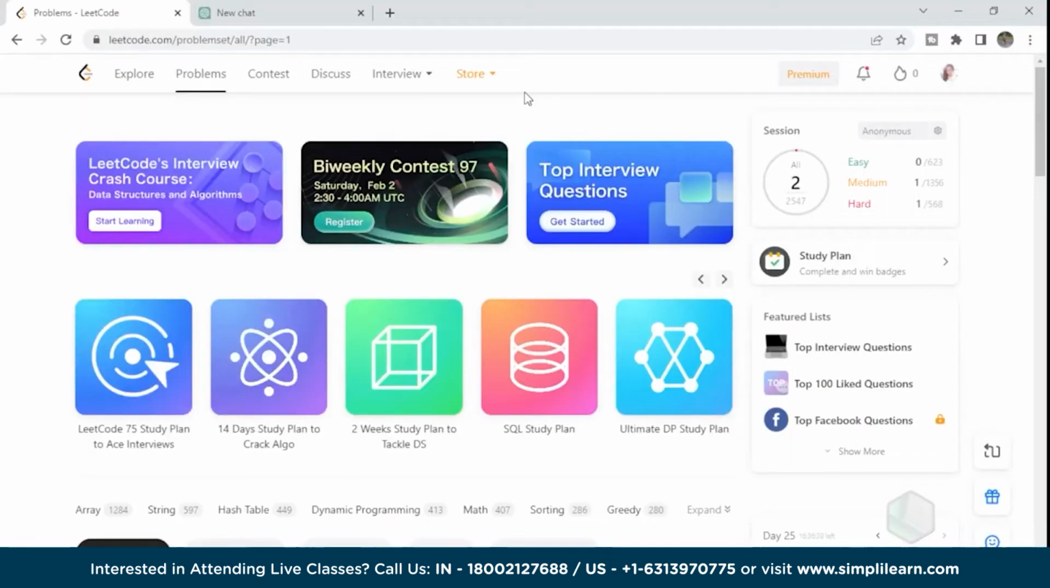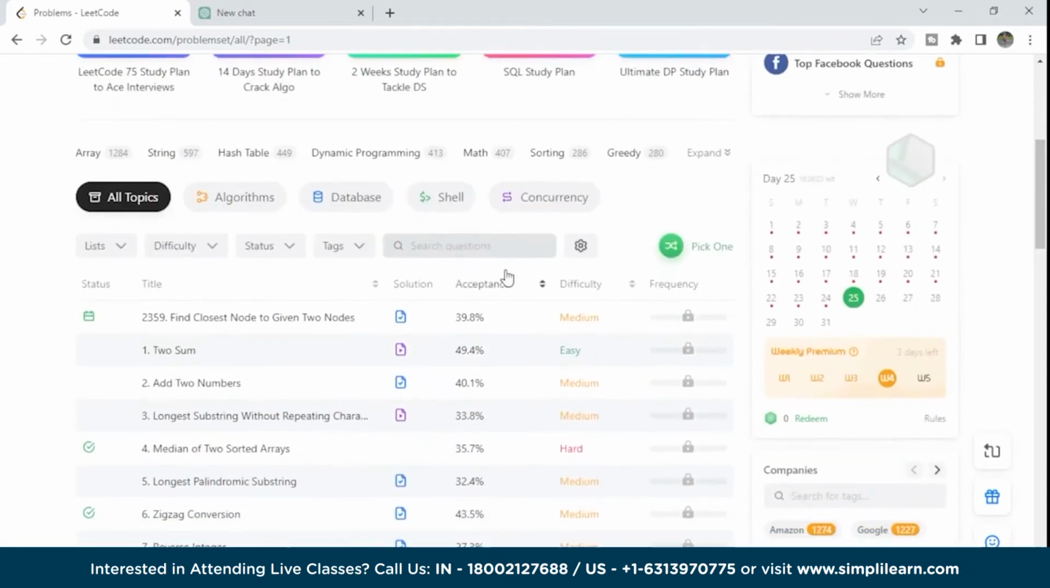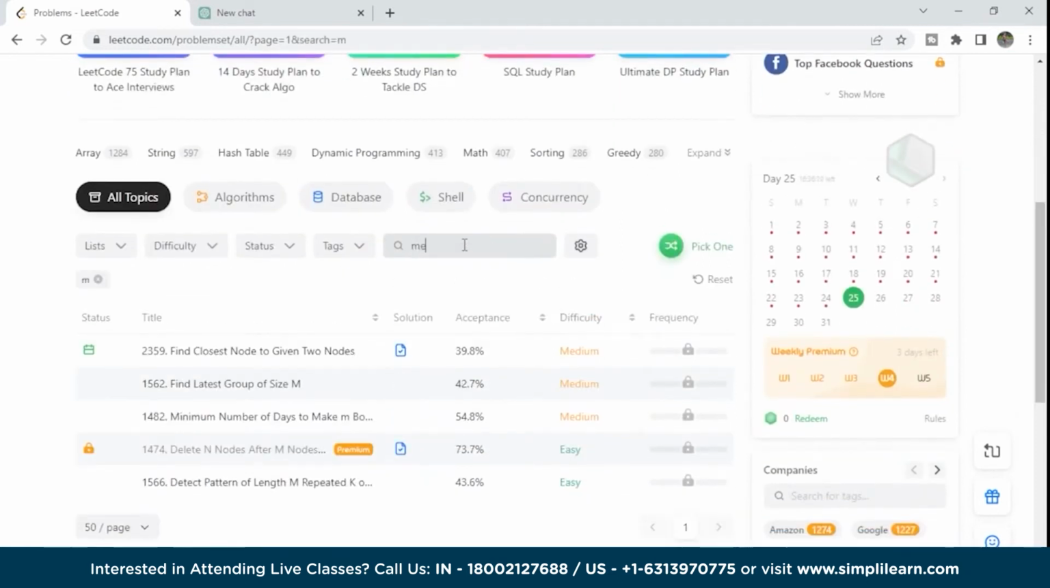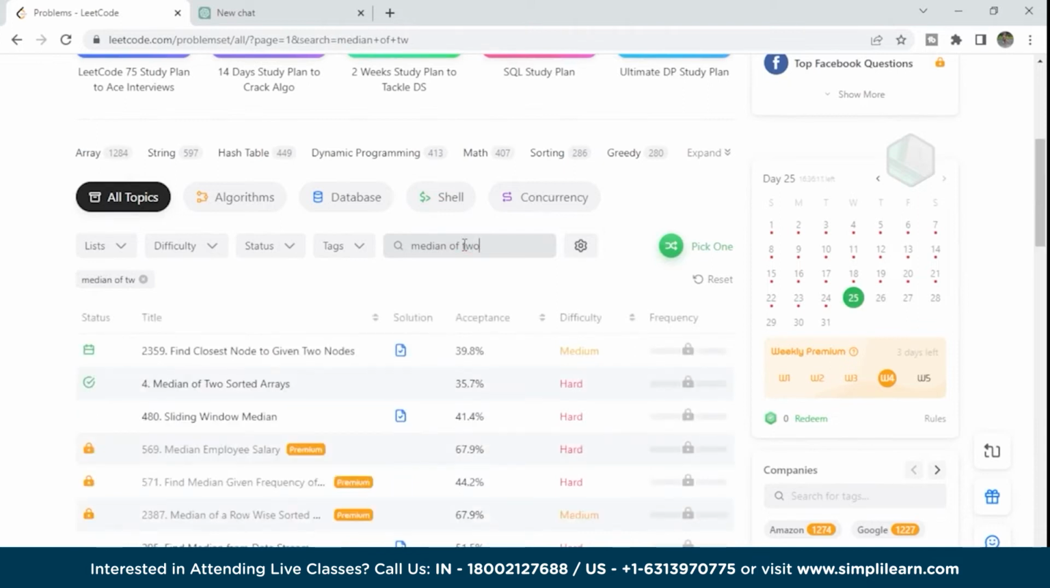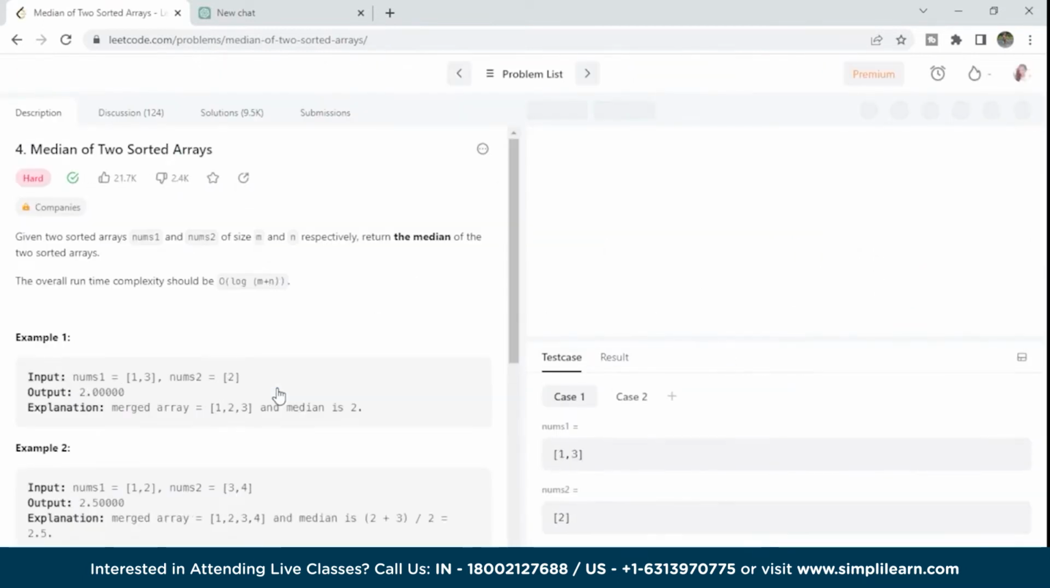So let's get started. So here is LeetCode. Let's see in our list which is the first question that we are going to put into ChatGPT, and see if it's able to solve it or not. Mainly we'll focus on hard category questions only. So according to my research, there's a question of median of two sorted arrays. As you can see, the success rate is 35.7%. So let's see if ChatGPT is able to do this question.